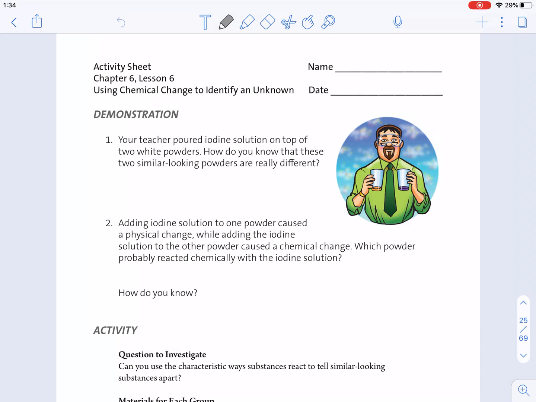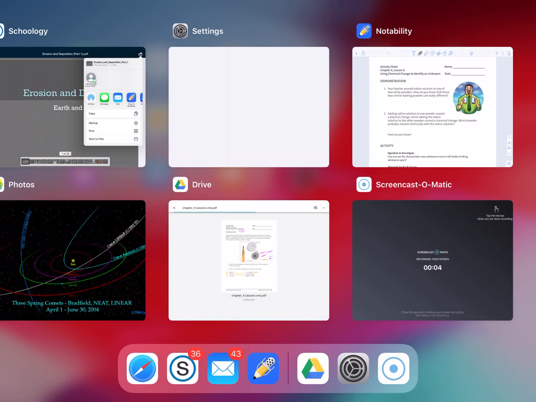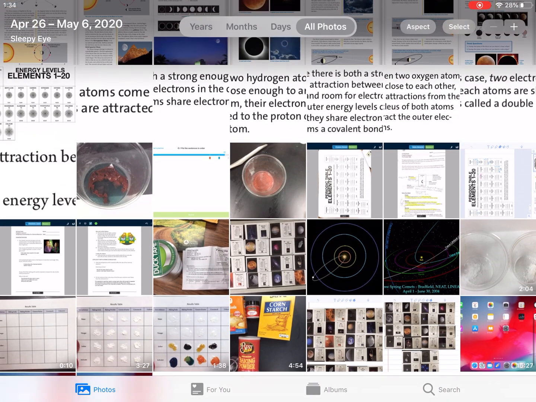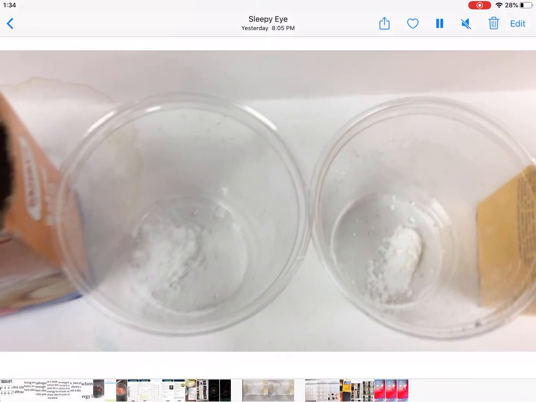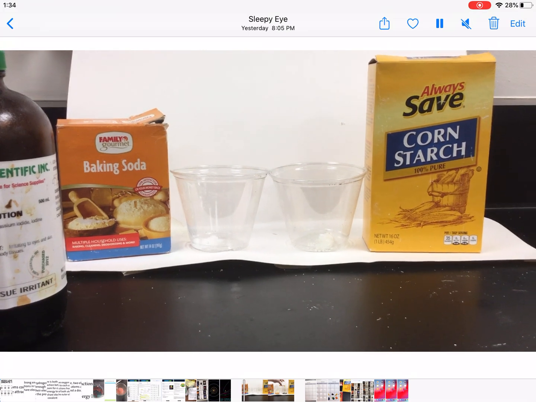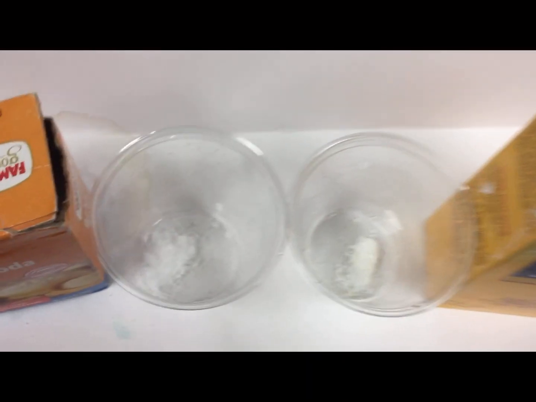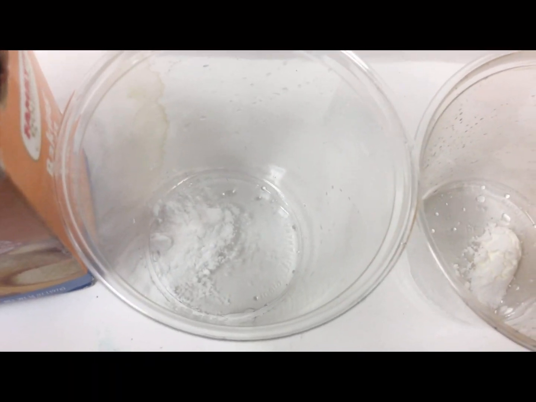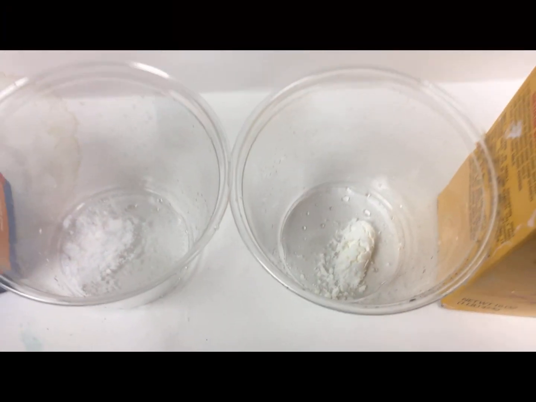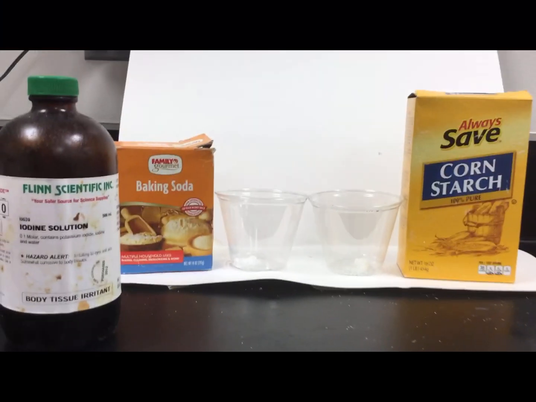Here in this demonstration video that I'm going to show you, we are going to be using a lot of different white powders. Like I said, lots of different types of white powder, trying to see if there's any differences between them. So here we have baking soda and cornstarch, and you can see I have the same amount in both cups. They both are a white powder. I guess maybe the cornstarch has a little bit of a yellowish tinge to it, maybe.